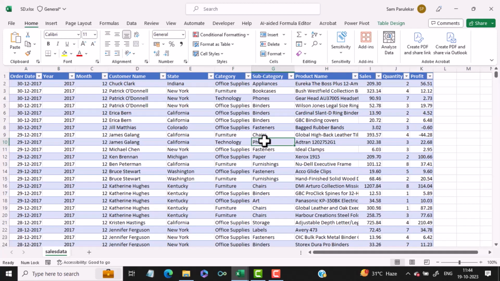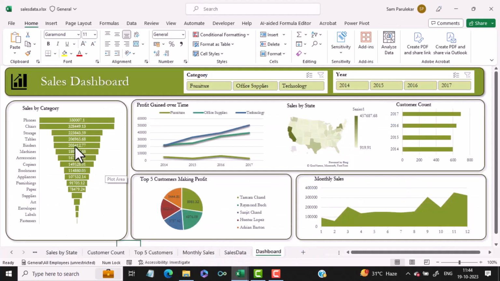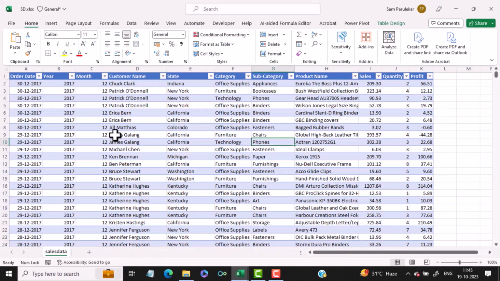So let's go ahead and now start constructing the different kinds of graphs which I want in my dashboard. So the first graph which I want is this funnel graph, sales by category. So let me show you how to do that.